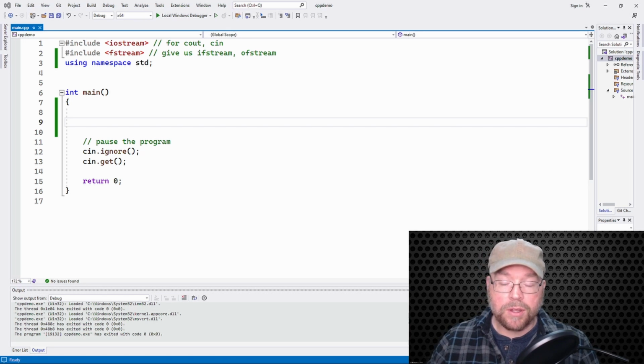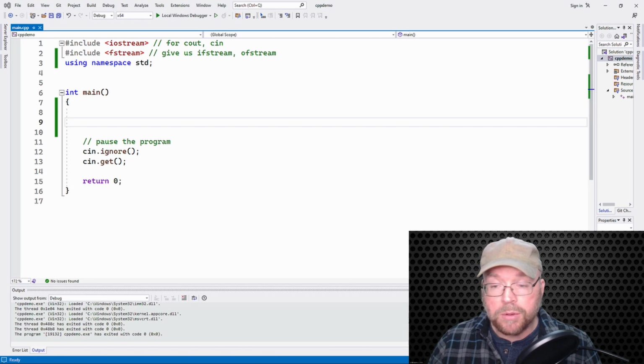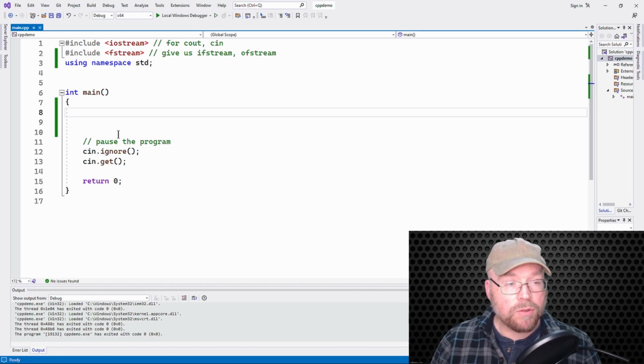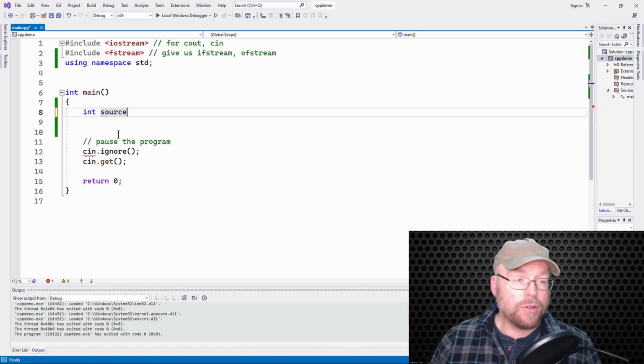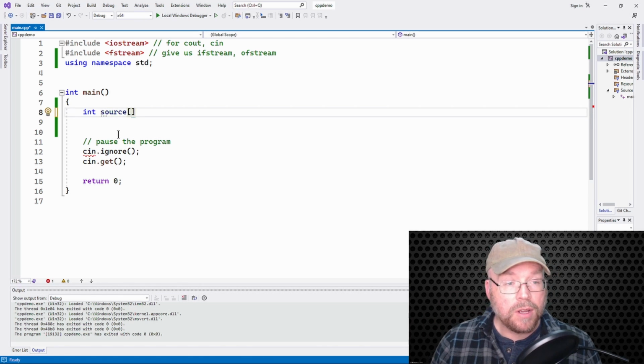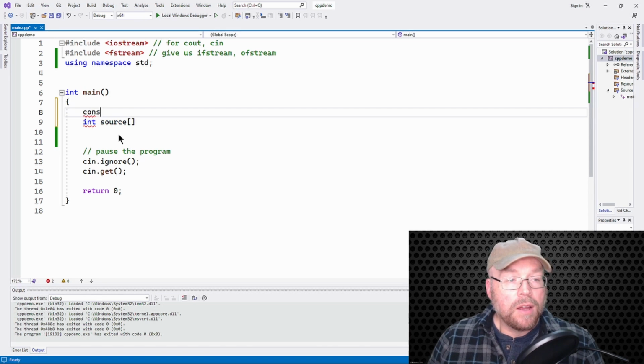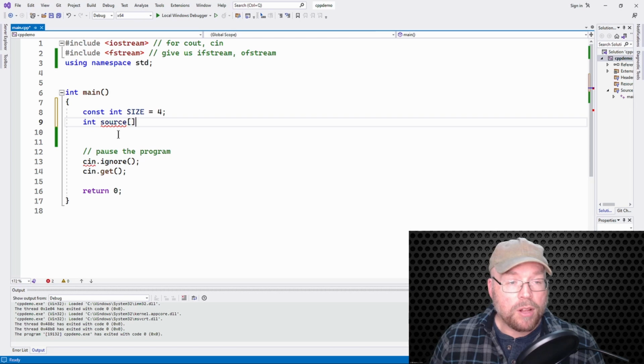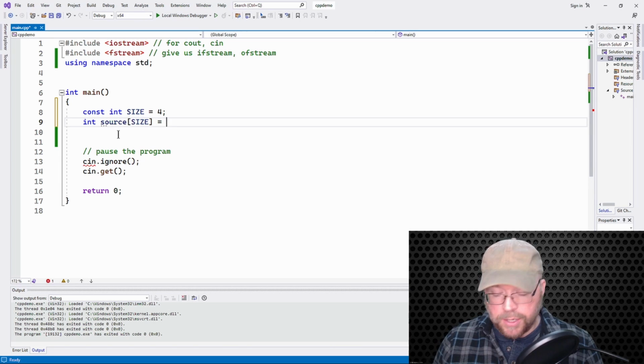And this will work with any primitive data type. So it could be characters, could be ints, could be doubles, for example. So we'll start off by making a source array, and I'll just use integers for the first example. I'll go ahead and explicitly size it using a named constant, and we'll just have four elements. And so the size is gonna be four. And I'll use an initialization list here. So we'll have 8, 6, 7, 5.